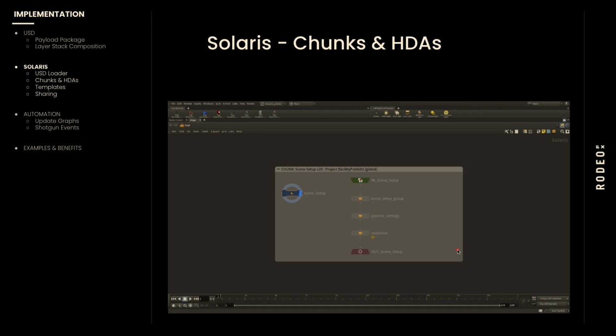Chunks, well, HDAs, you guys know what it is. A chunk, essentially within our pipeline, is a network box that contains all these HDAs and nodes. And this way we can publish out a collection of these nodes as an entity within the pipeline, and it can be shared across the departments.